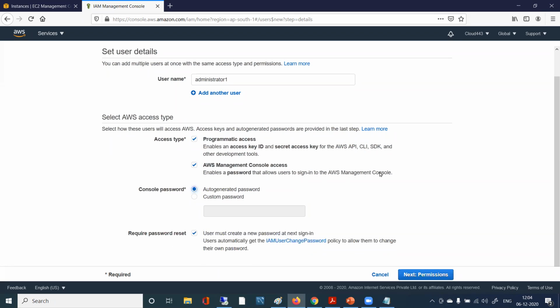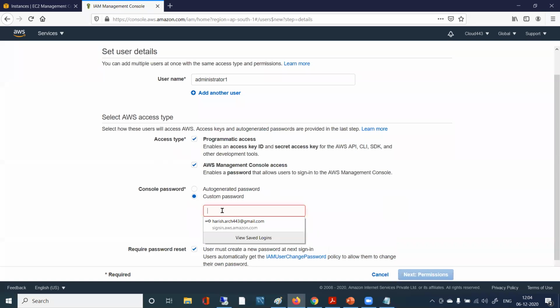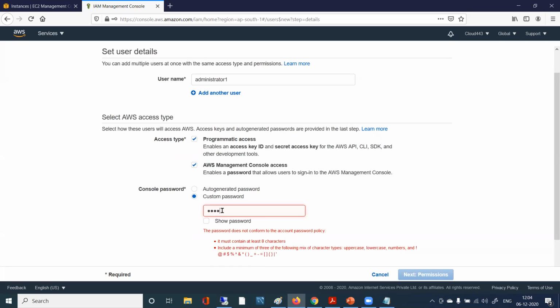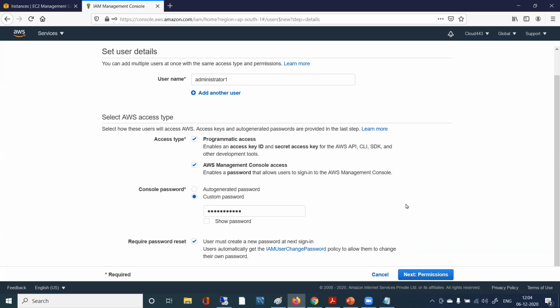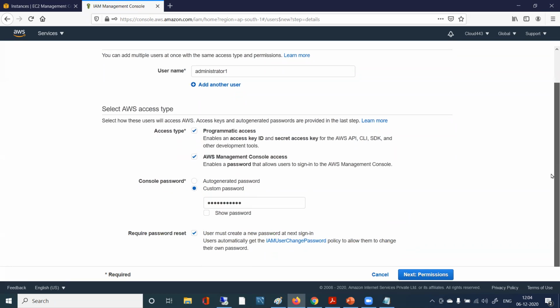Auto generated, it will just generate some random password and give it to me, saying take this password and use this password only. Now I'll say custom password. I'll just put some arbitrary password. You can just choose. You can also do that. Give some custom password here.